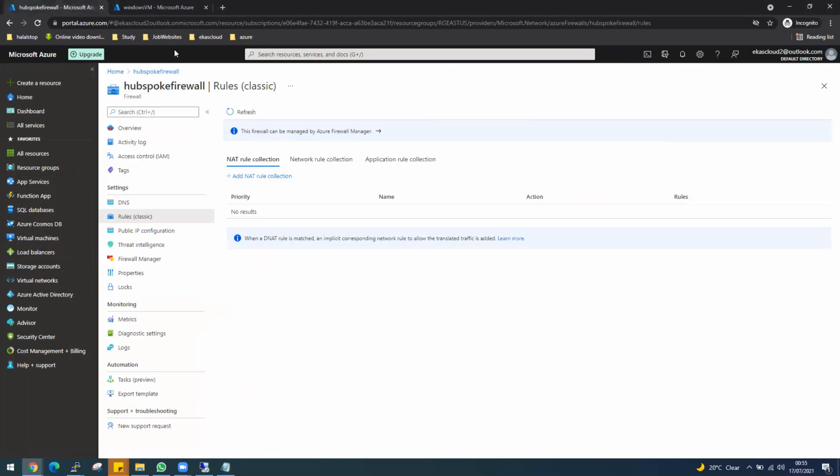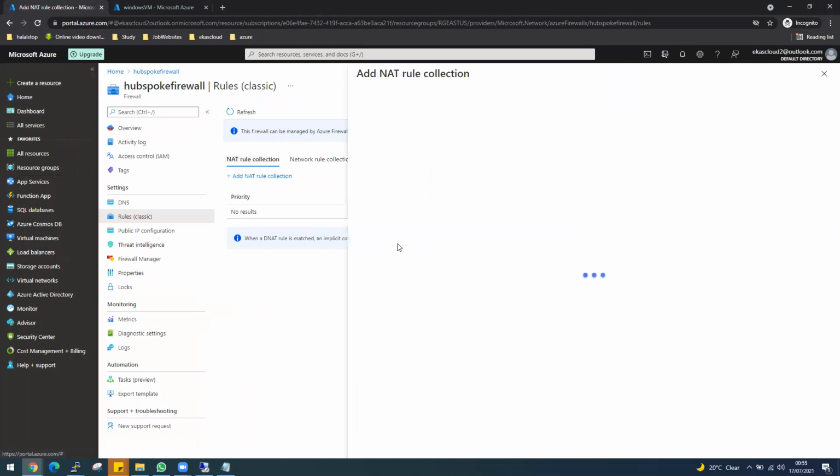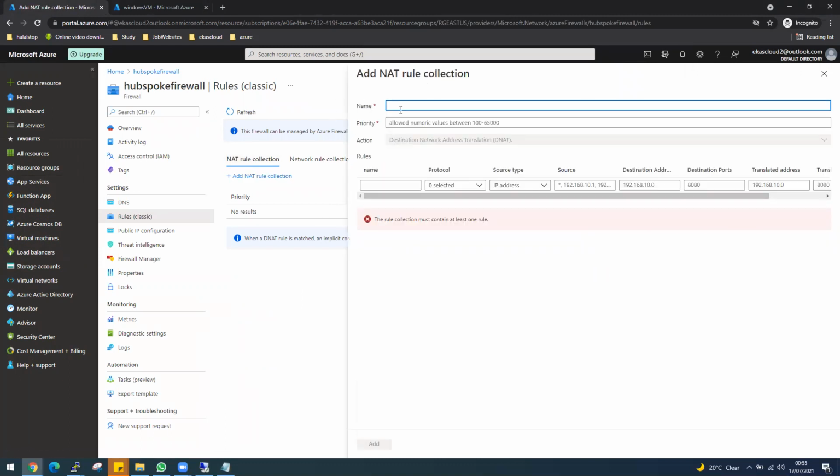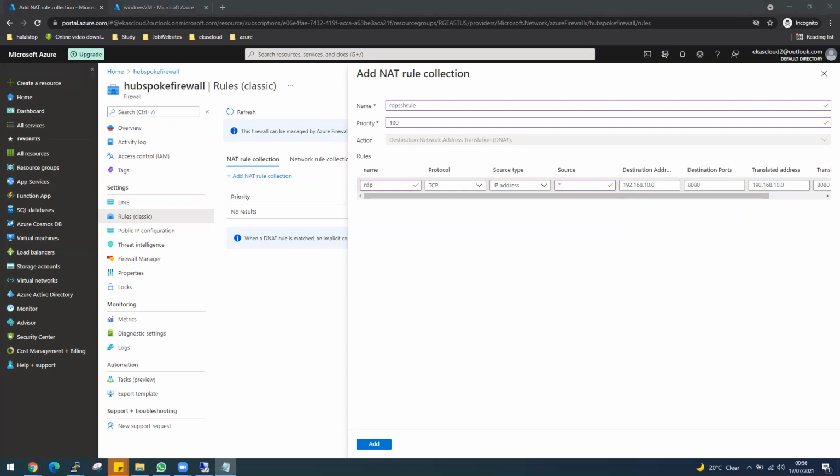Now let's go back to our firewall and create a rule, add a rule. And we're gonna call our rule RDP and SSH rule. So we're gonna define two rules here. Let's go with RDP. We're gonna say protocol TCP, IP address, source we're gonna allow everything. Now destination should be our firewall IP address where people from the cloud or public internet will come.